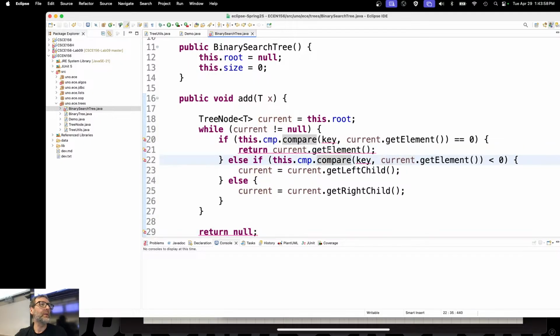And there is no key element. So here I will change it to X and X. All right, there you go. And why are you, oh, okay, yeah. All right, we'll come back to this here in a second.